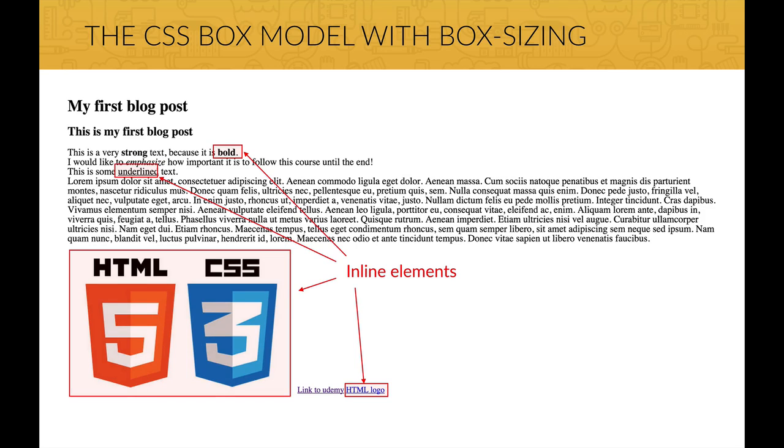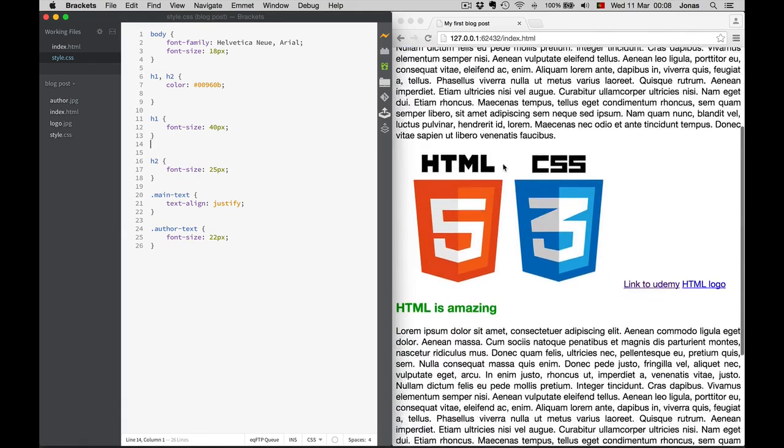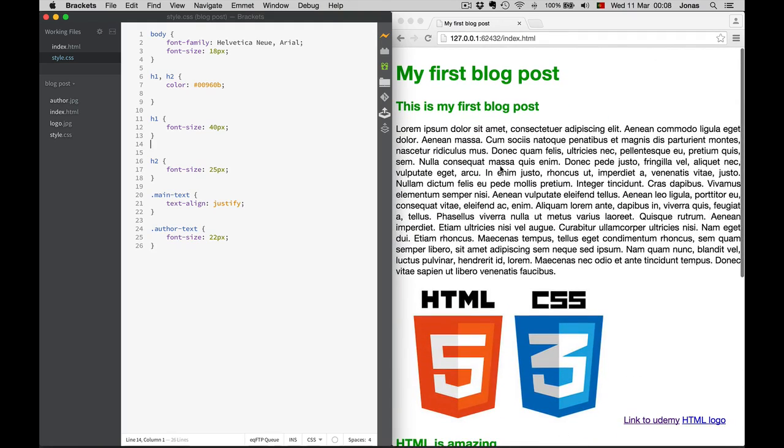But enough with theory lectures. Let's get our hands dirty with what we just learned and get back to Brackets. As you can see on our web page, here in Google Chrome, there are already some margins between elements. For example, this one here and this one, it's all full of margins already. And that's because all browsers add some default margins if we don't specify any.